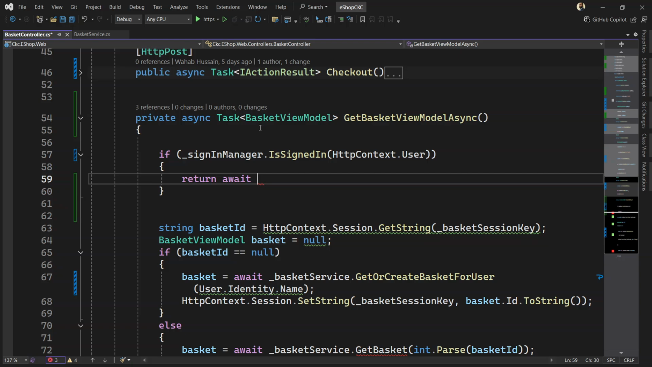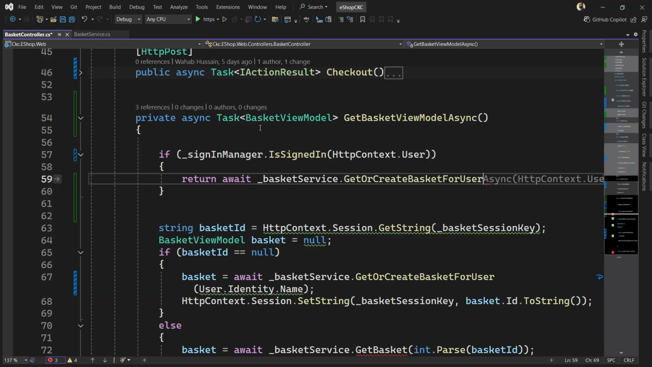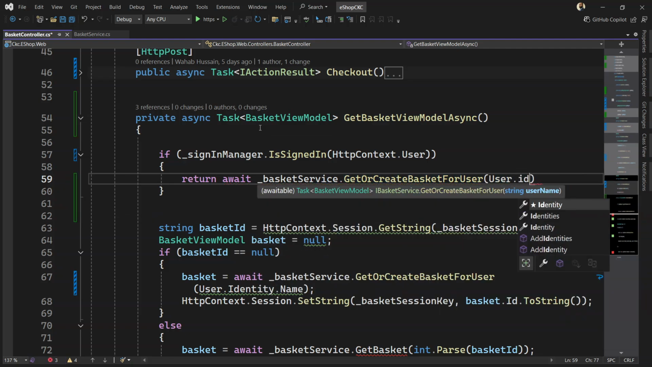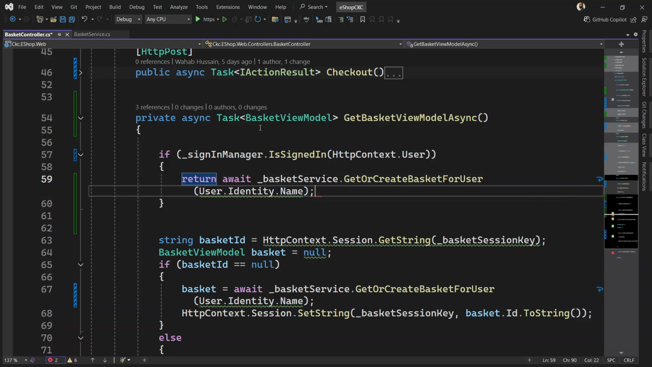And what we are going to do, we are going to call the basket service, and in the recent method which we have modified, we are going to call that, and we are going to provide user.Identity.Name. With this being provided, we are just returning the basket.